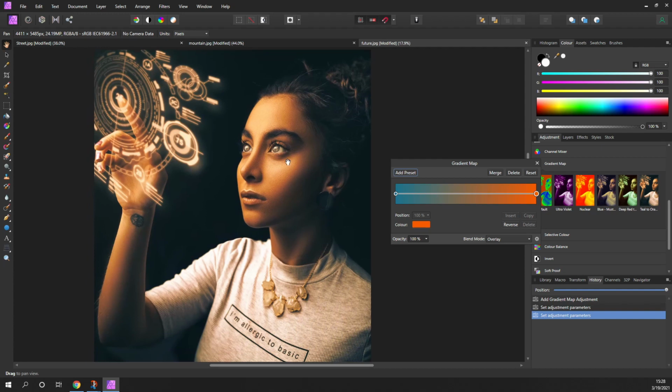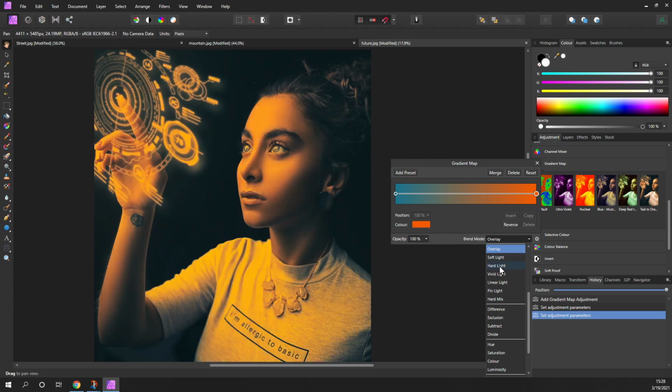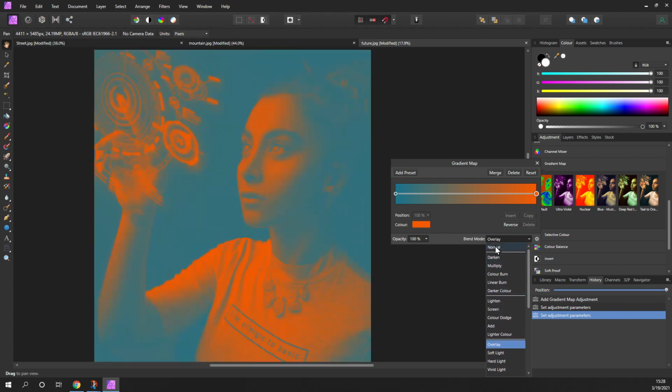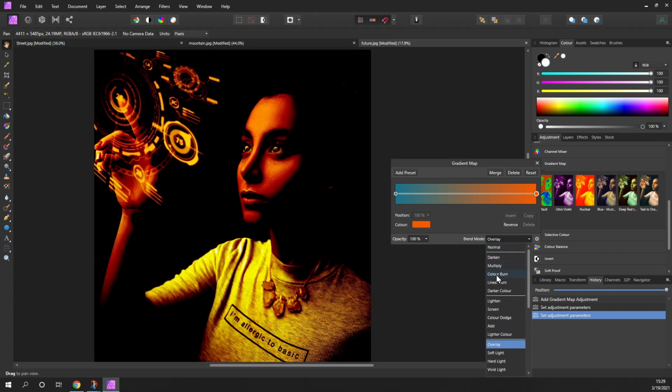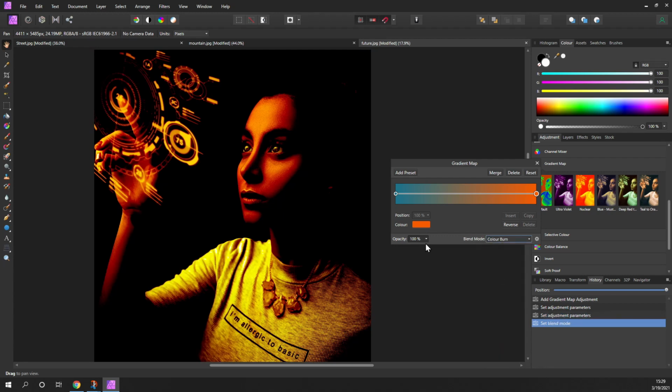As you can see, for this type of photo, it's bringing out the skin tones and adding a darker hue to the background where there's less light. So again, let's just go through some of the blend modes. Let's go back to normal, which is what you would normally see. And we can just run through. See, the colour burn is quite nice, but over the top.